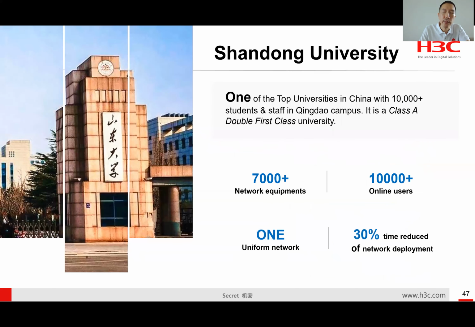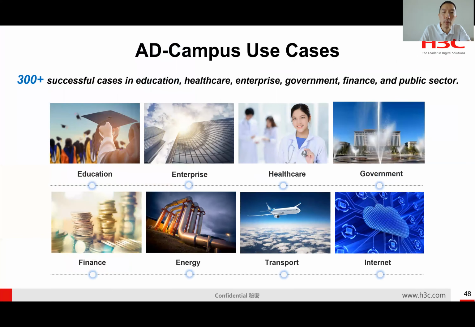One of the cases is Shandong University, a university running our ADCampus Solutions. It has 7,000 plus network equipment, quite a number, and 10,000 online users. Other than education, we are also supplying our ADCampus Solutions to different sectors: enterprise, healthcare, government, internet companies using SDN in their campus networks, and also the energy sector, finance, and transport.